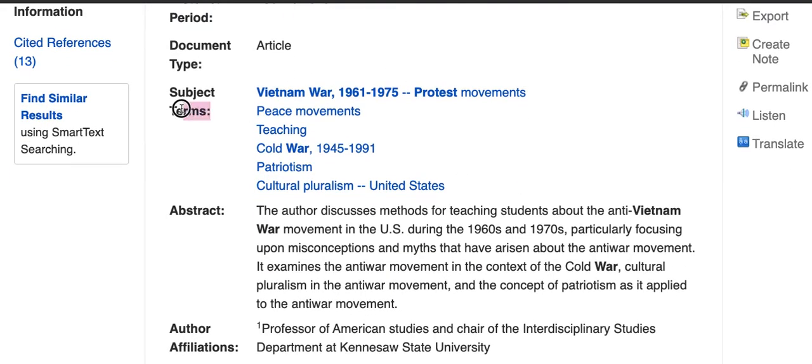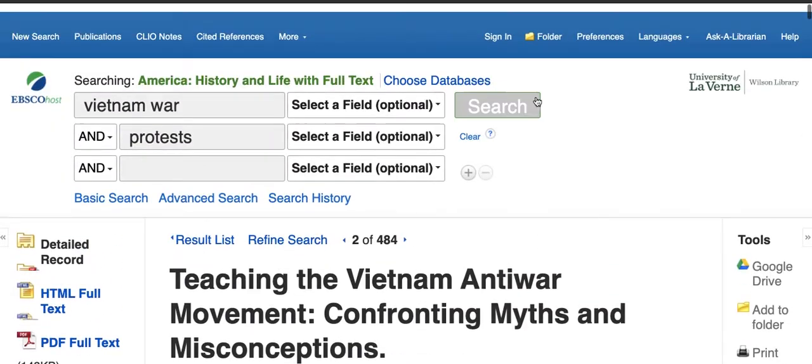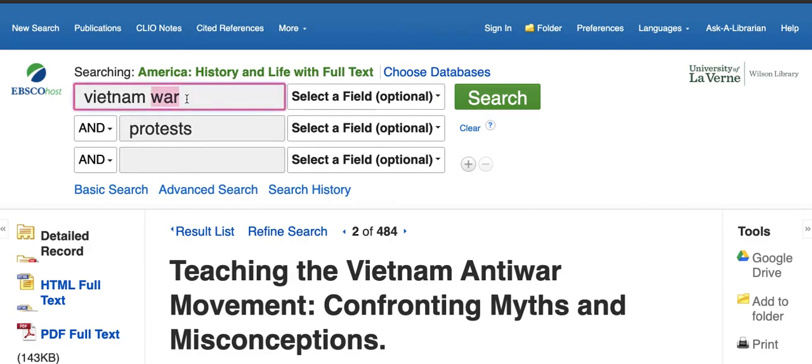Now the subject terms are what you really want to take a look at. The subject terms will tell you the main topics of the article, as well as give you ideas on what terms to search for in future searches. So, for example, there is a subject for Vietnam War protest movements. So what you could do is go back up here and use that in your search.